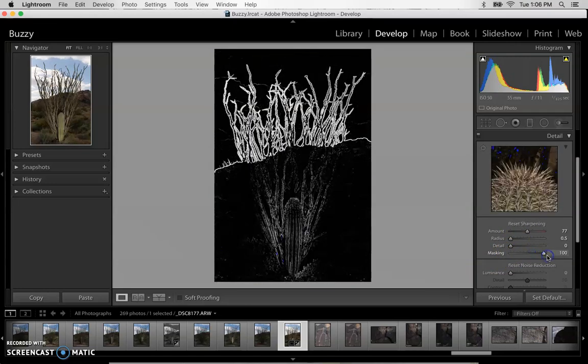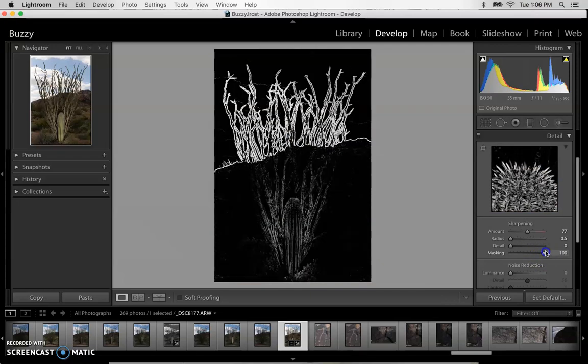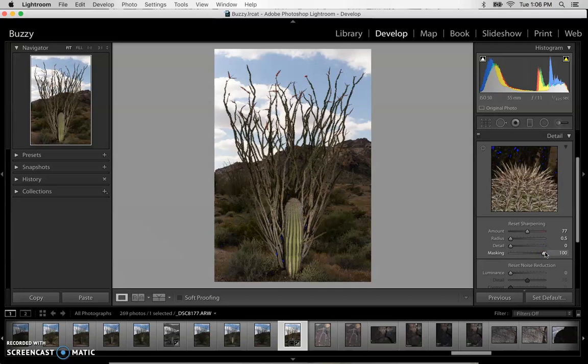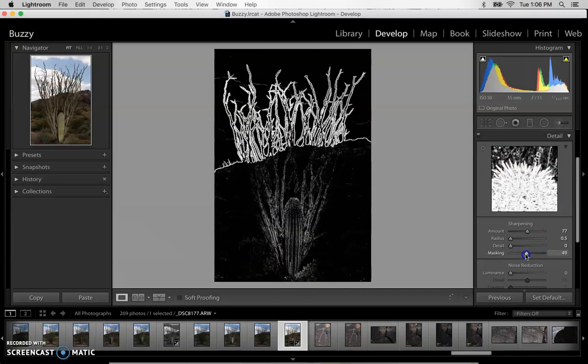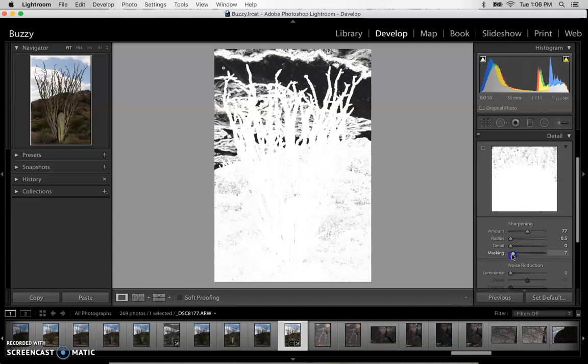So if we mask it all the way to 100, it's going to apply the sharpening only to those white areas. So only to the really hard edges, right? The hard edges of those ocotillos and the hard edge of the horizon, it's applying the sharpness right there. Whereas if we bump the masking down even less, it's applying all of that sharpening to everything.